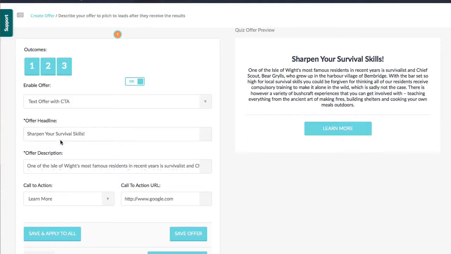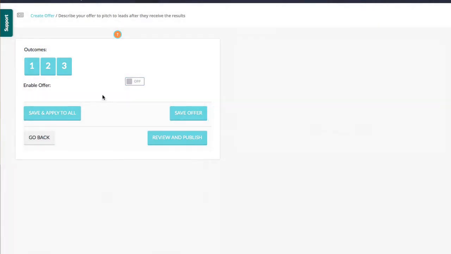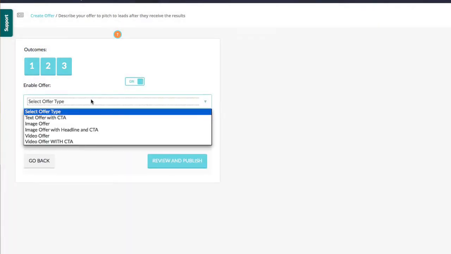Okay, so you can have your offer headline, the description, which you see here. Again, the call to action. Again, the URL where to send them. And you can certainly disable these for any of these outcomes as well. Now my third one, because I've deleted it, I'm going to have to go ahead and create it again.